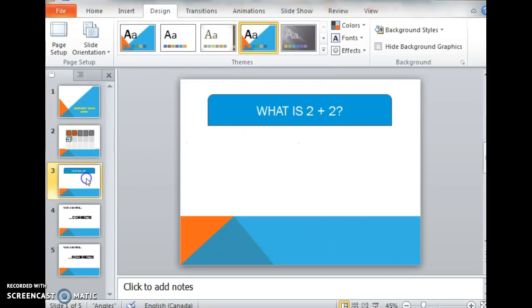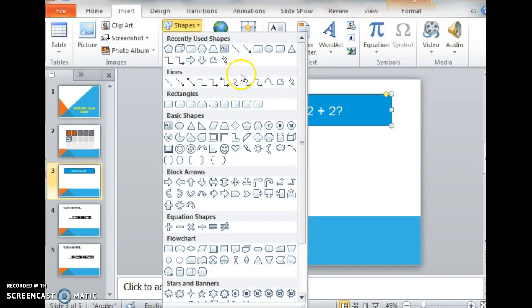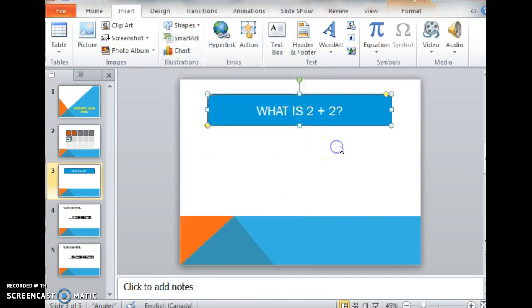Alright, let's go to the hyperlink part. You're going to create between 10 and 20 questions, and let's say that on one of your slides you come up with the question, what is 2 plus 2? Now this box, by the way, is just created using a shape. I just click Shape, and you can pick any shape that you like.